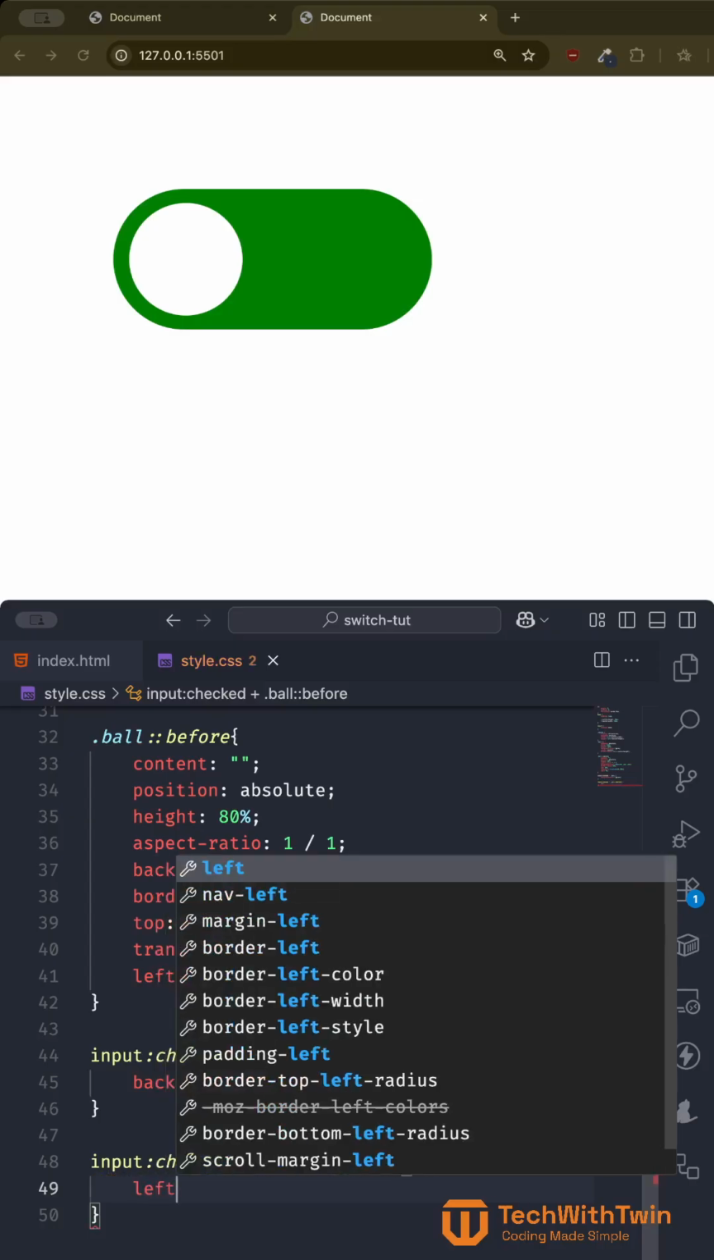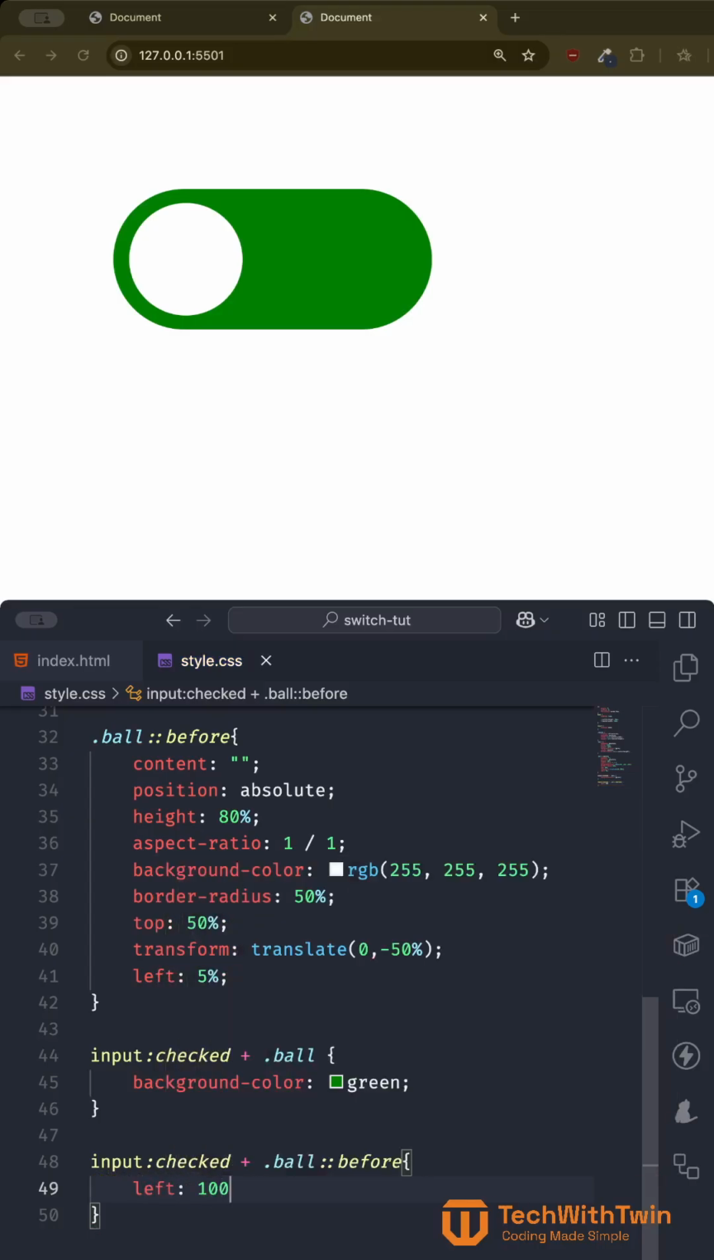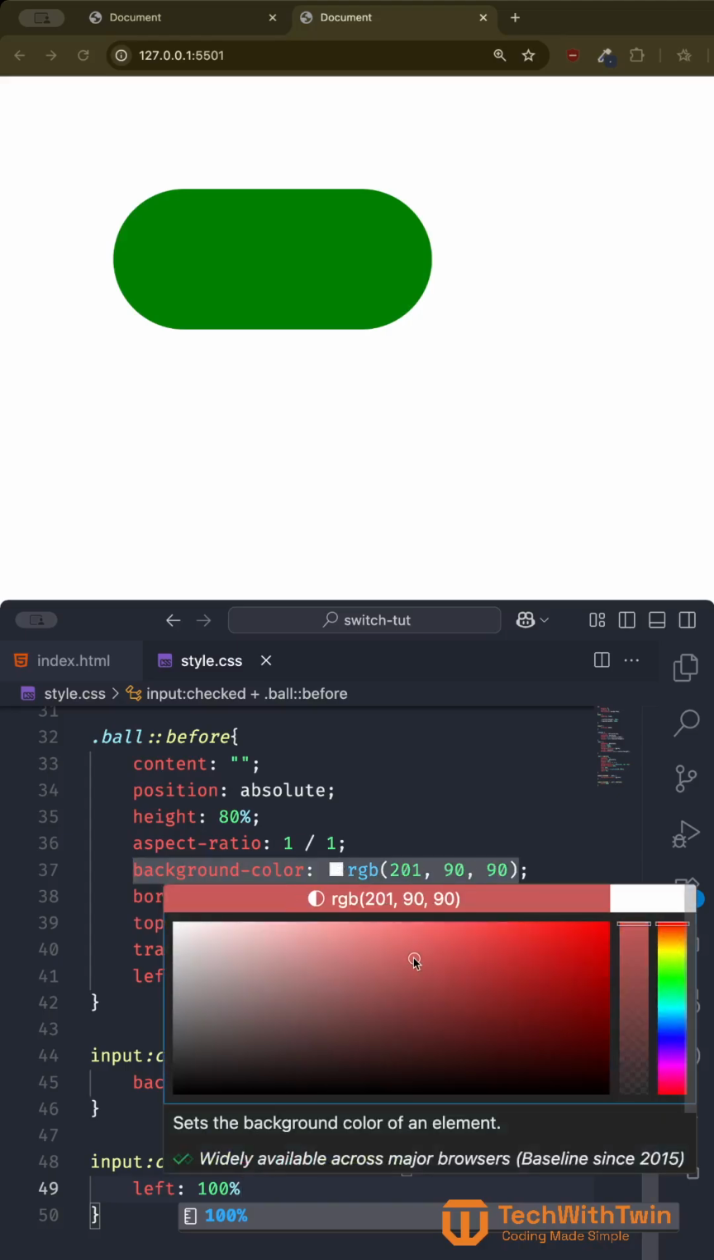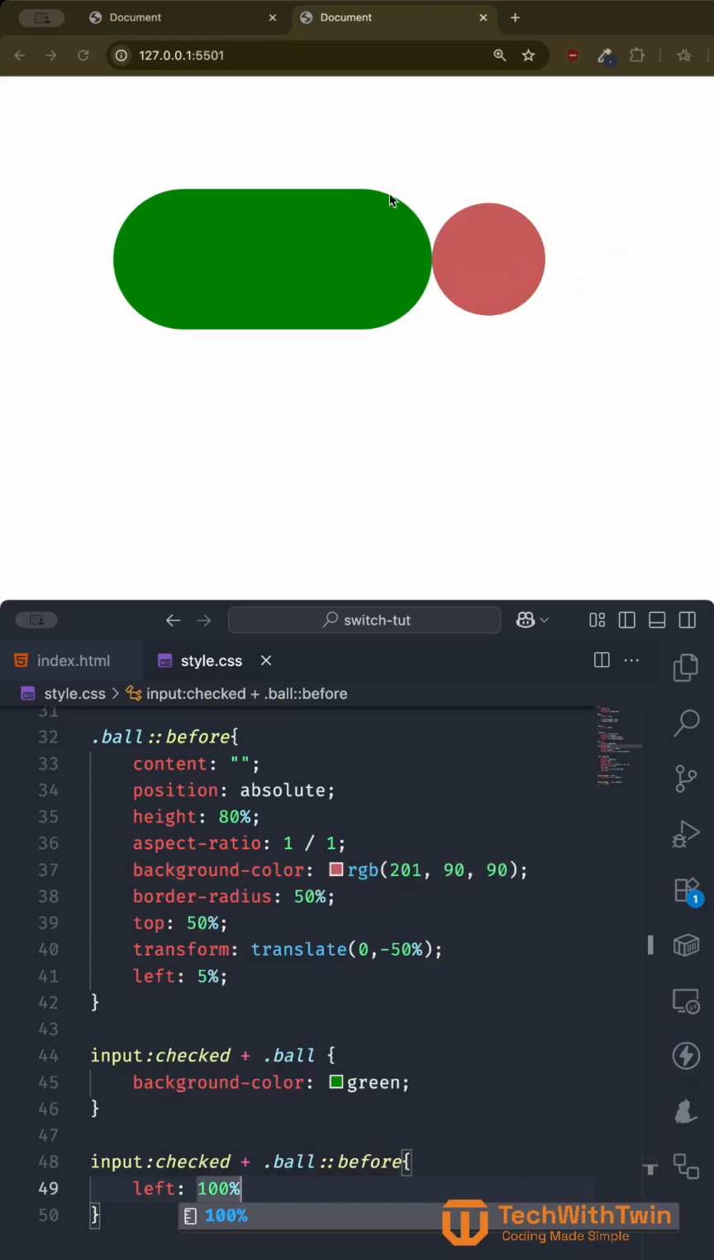So what I can do is give it a left of 100%. So this one is left 0. This one is left 100%. So the ball will start being created here. So let's make this one red. Exactly as I said, the ball will start being created from here.